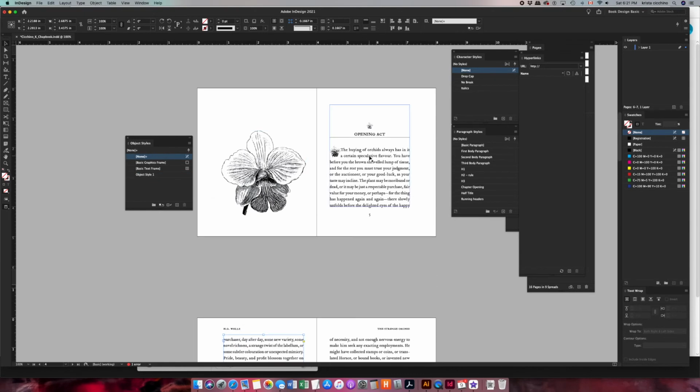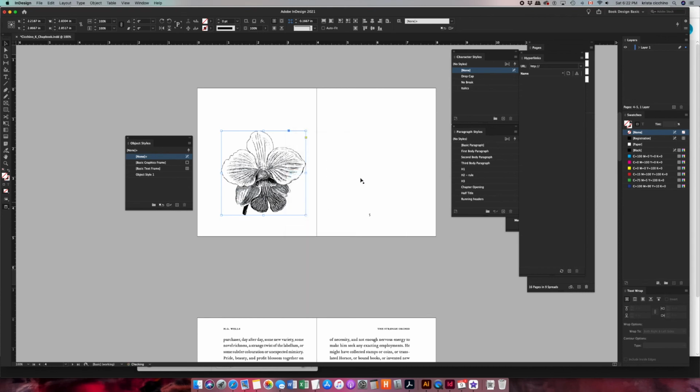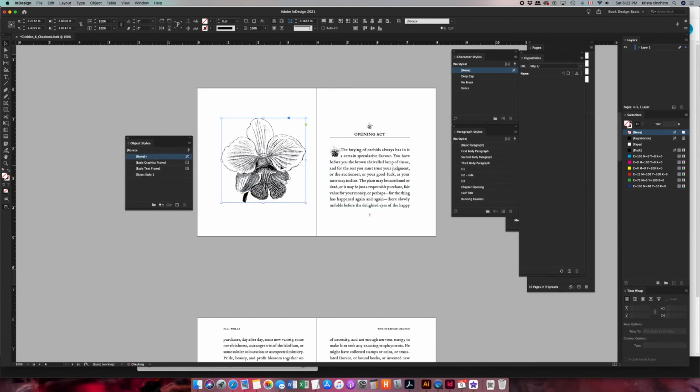You'll notice when I did apply this one, my image over here moved with it, and that's because we have the anchor on it. If you didn't want it to do that, you could remove the anchor, ideally before you actually changed the object style. But I could release my anchor by going to anchored objects and going release. And I could move him back up where I wanted to, and then I could reapply the anchored object.